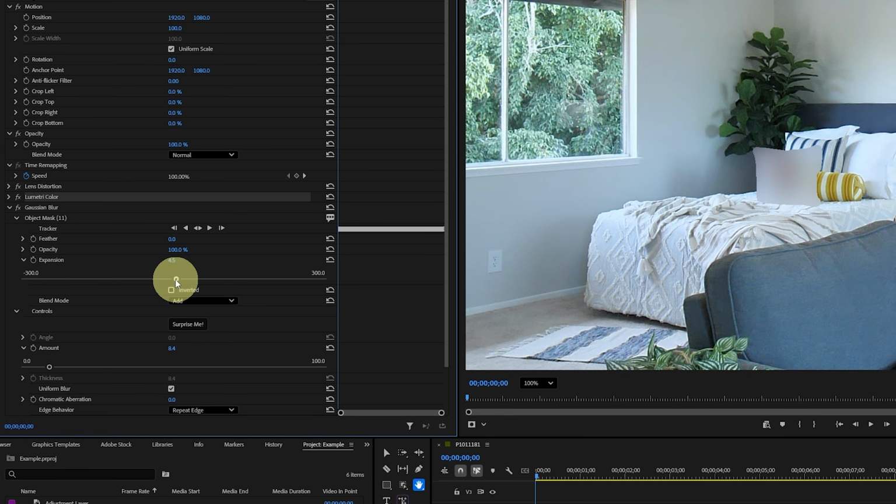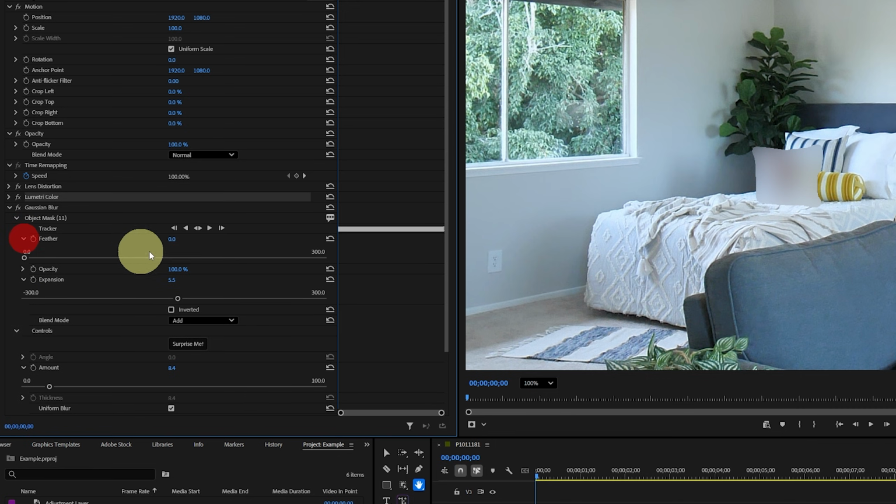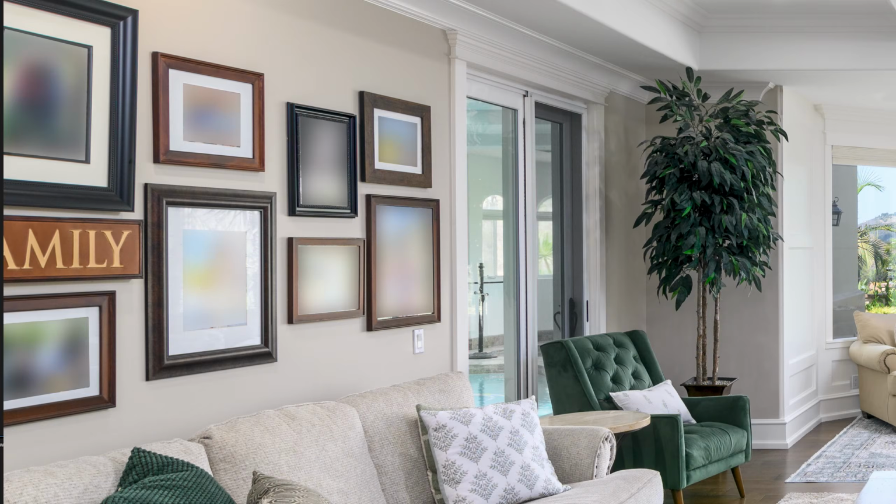Sometimes it's good to just expand it just ever so slightly. I mean, very, very little. And then the same thing with feathering, because feathering goes inside from those edges. So it did blur it, and that might be acceptable when you're working with, for instance, personal photos.